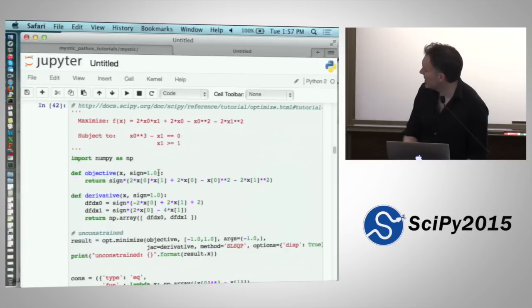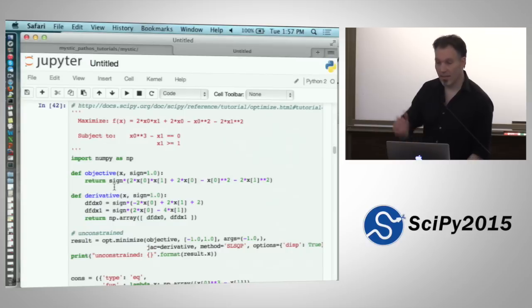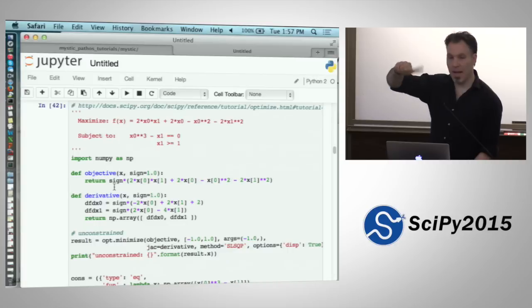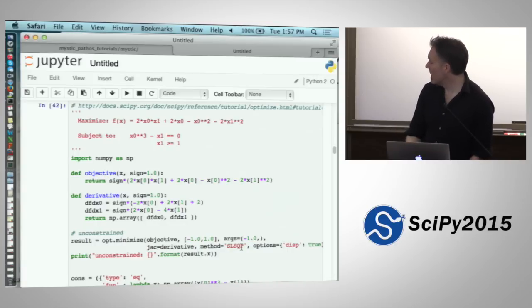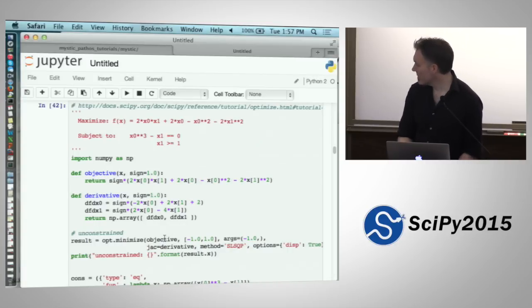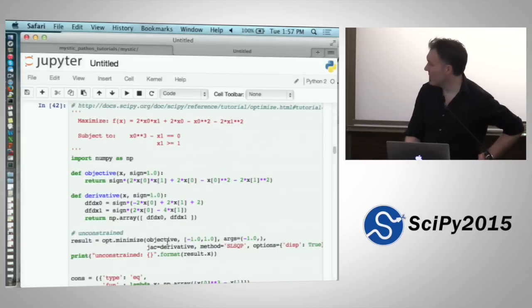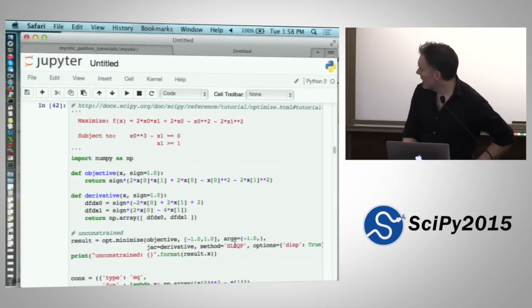You notice our objective takes sign, which says, am I going to be positive or negative? That allows you to minimize or maximize. So this args basically applies anything that's not this first vector that the optimizer needs. Here's the Jacobian. Here's the method, we're explicitly saying use the quadratic, QP, quadratic programming, and then basically get our result object.